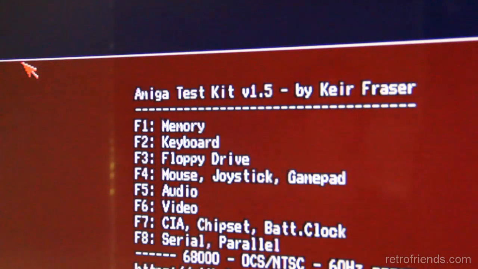Okay, so I'm going to show you one other thing about navigating disk images.